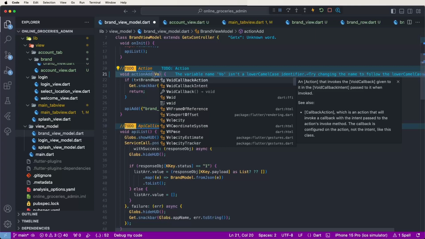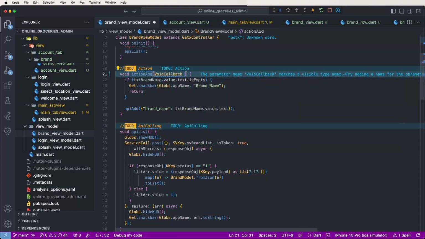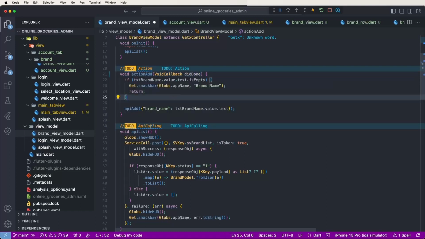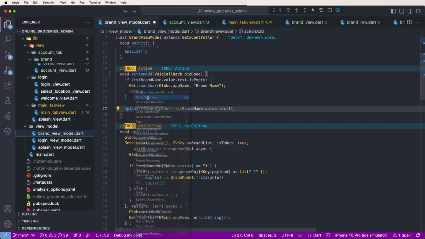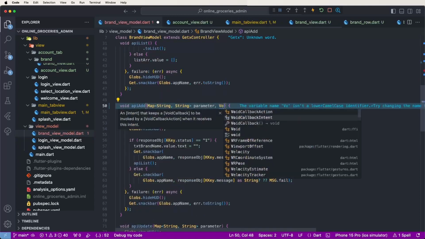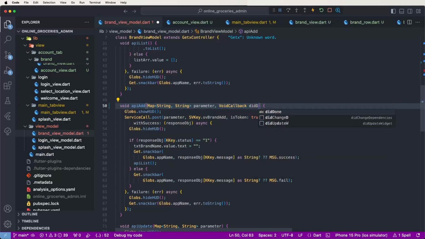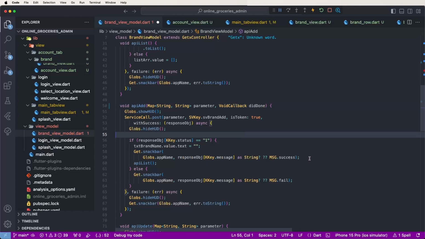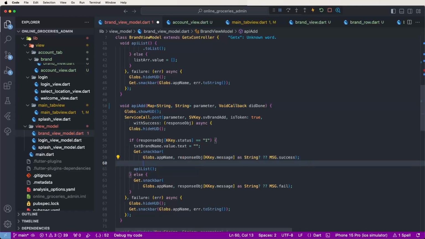In GetX inside the models, the automatic get dot back methods are not working. That's why we use the callback events. Did done's need to be called, yes. And also we need to give this API inside, and pass the same parameters. Void callback and did done, like here calling. After it gets successfully, we need to call the did done's methods.